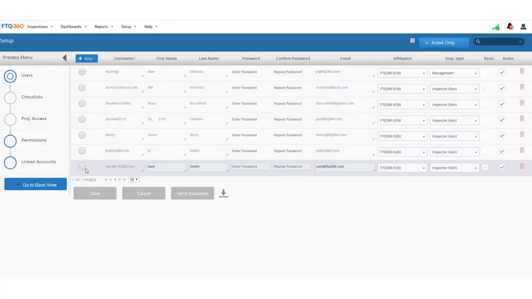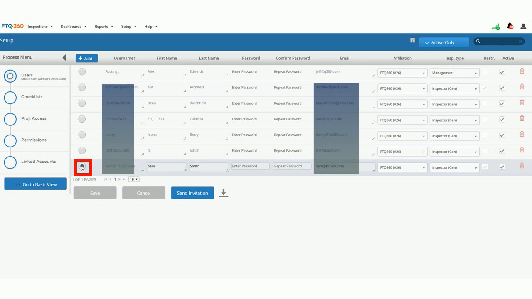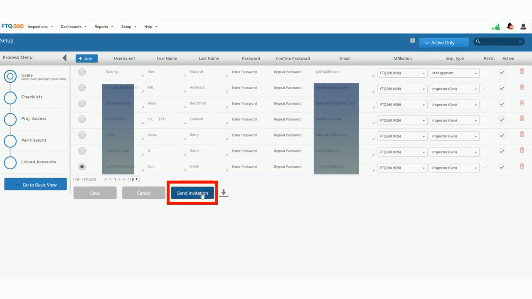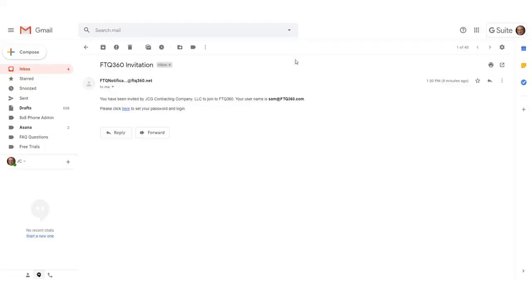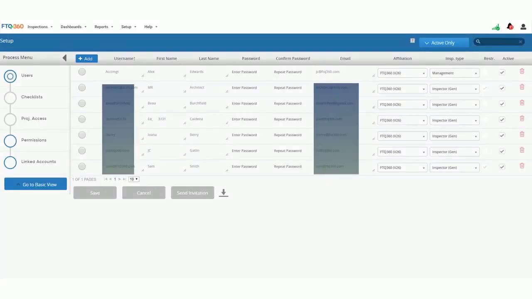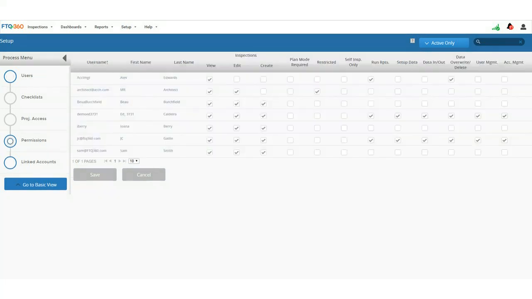Now you're ready to send the user a login invitation. Select the new user, then click the Send Invitation button. The new user will receive an email inviting him to log in to FTQ360 and prompting him to change his password. Now let's set up the permissions for our new user. The permissions are the settings that control what the user can and cannot access. Click Permissions from the process menu.